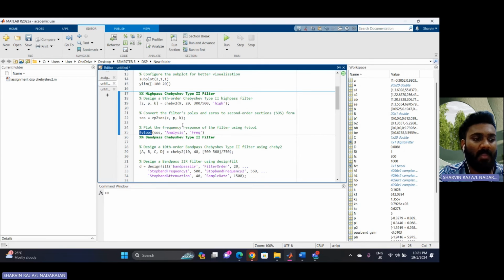plot the filter frequency response. The Chebyshev 9 is the specification of the filter order, and the 20 is the stopband attenuation in decibels, and 300 over 500, the 300 is the high pass cutoff frequency, and the 500 is about the Nyquist frequencies. And the sos2zp line shows the conversion of filter poles and zeros to second order sections. When we run this section, we can see this as the output.